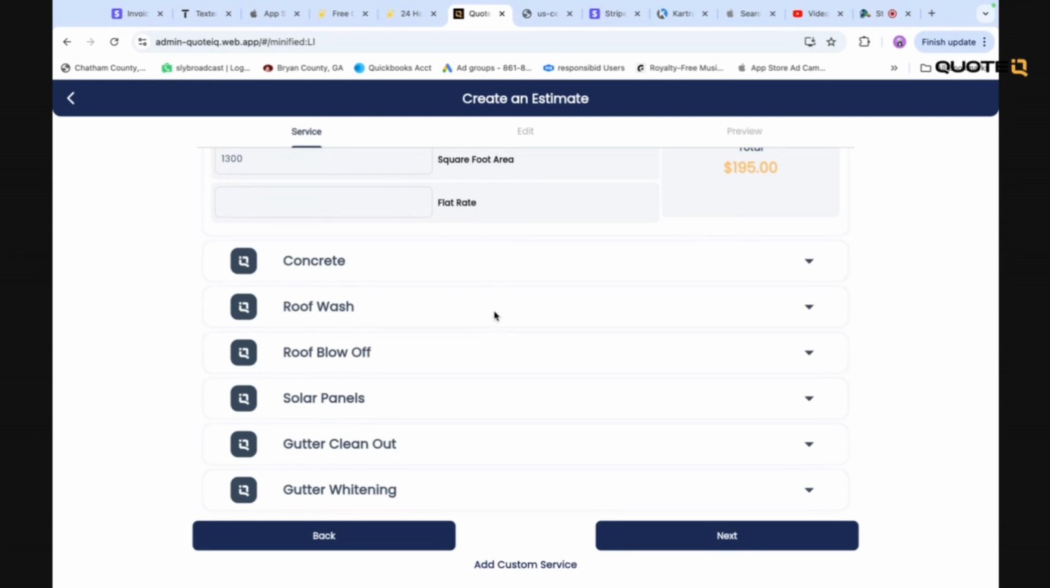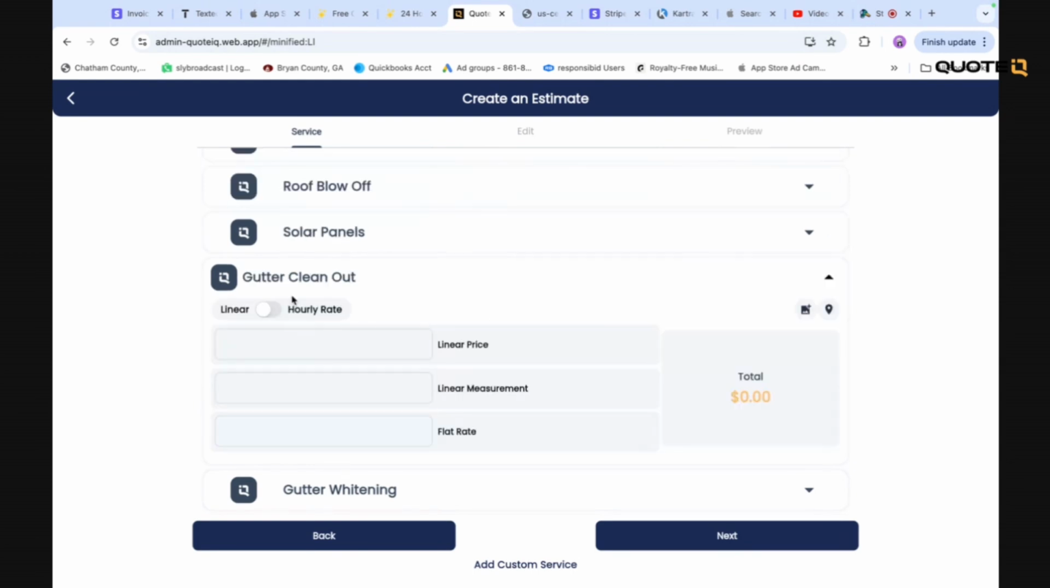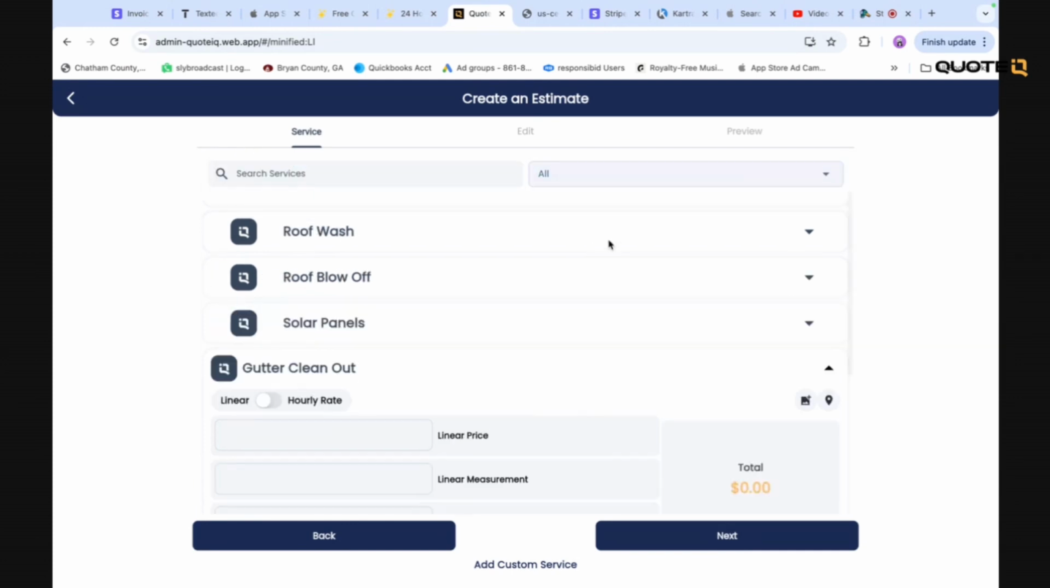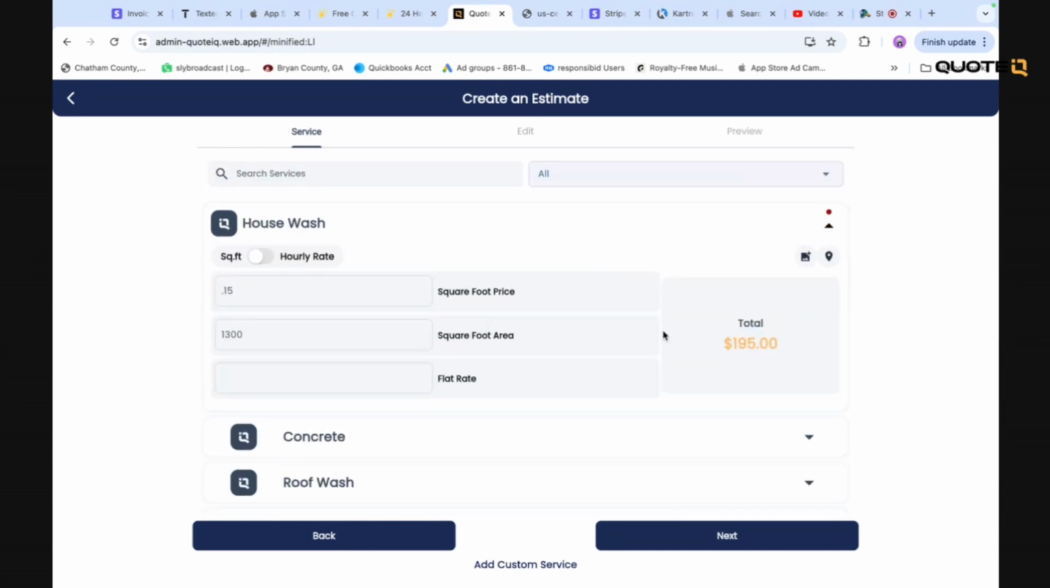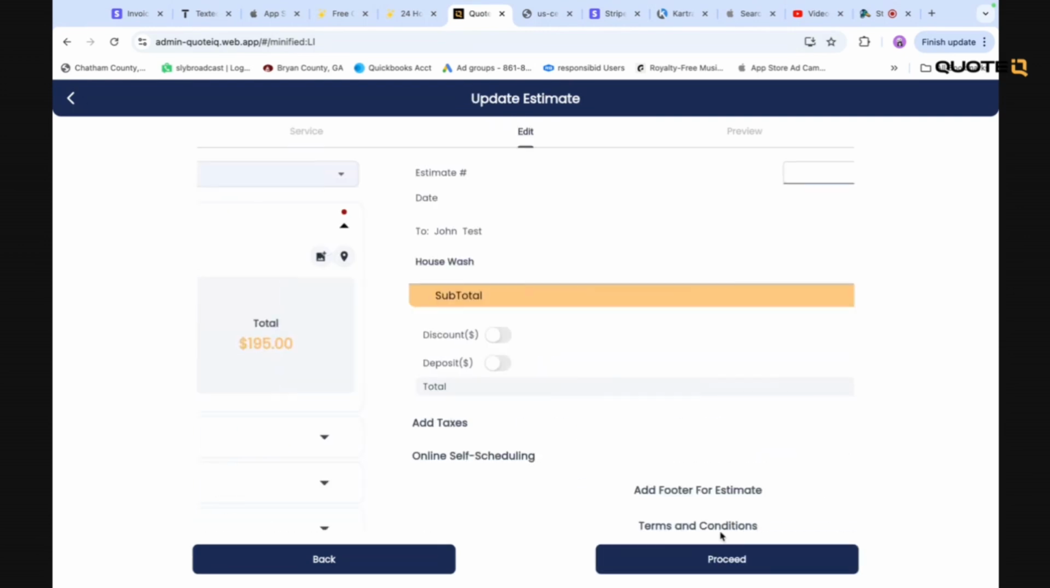If you're doing something like gutter cleanouts, you're not going to do the square foot. It's either linear foot or an hourly rate. So you can choose which you want to do. But let's go back up to house wash. As you see, $195. We're going to click next.